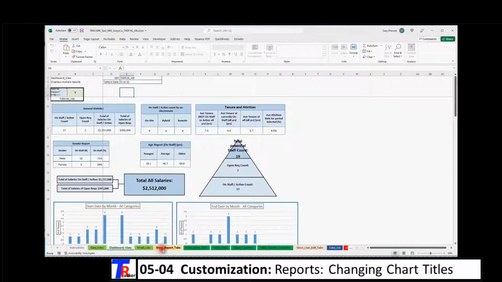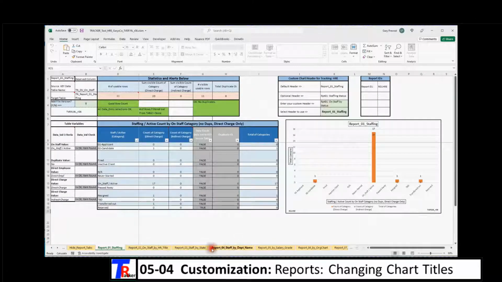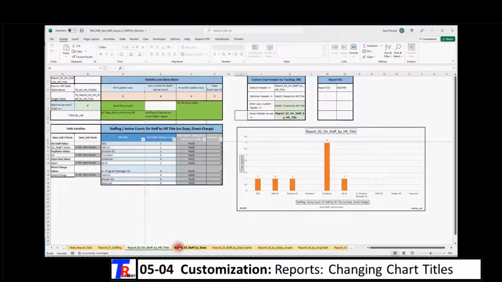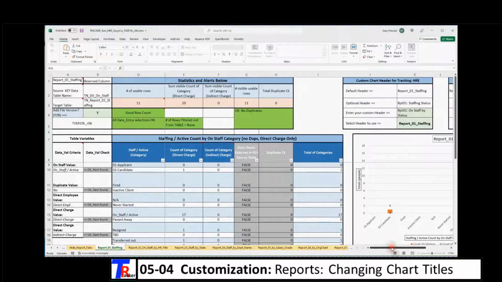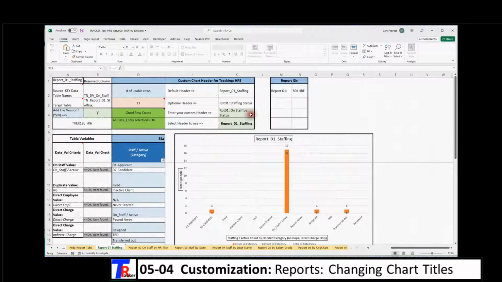The way to do that is to go to Show Report Tabs. That will reveal all of the reports. And each one of these has a very similar title, changeable area. And we're going to look at this area on the upper right. And I'm going to increase that view and scroll it over so we can see the effect. There's a default header which appears on the chart, and that's reflected in the chart itself. Then there's an optional header, which is basically a recommendation if you want to choose it. And then you can enter in your own header.